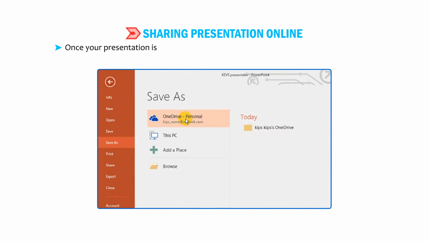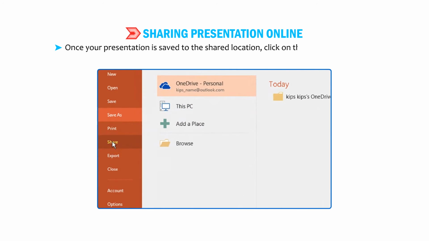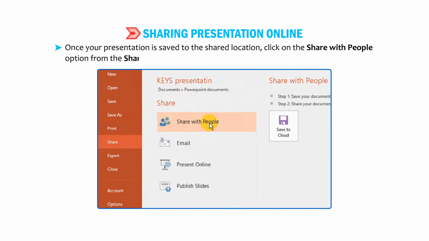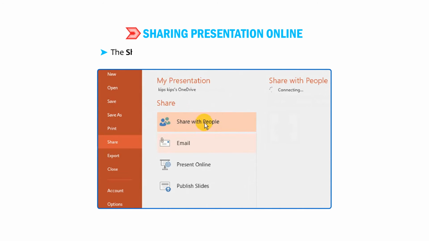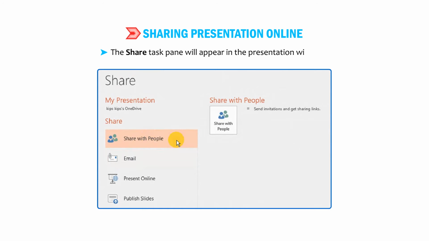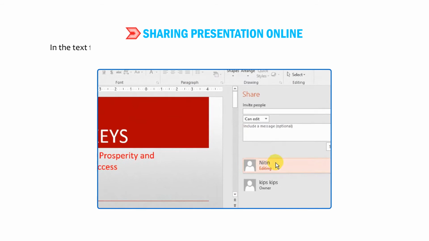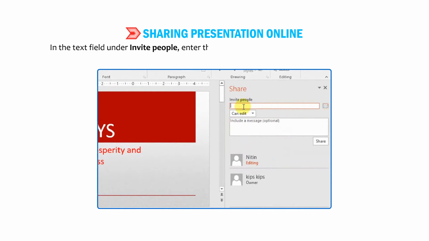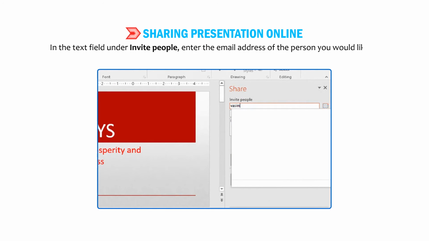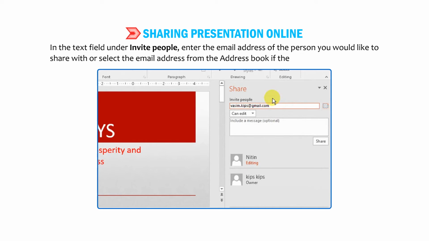Once your presentation is saved to the shared location, click on the Share with People option from the Share window. The Share task pane will appear in the presentation window. In the text field under Invite People, enter the email address of the person you would like to share with or select the email address from the address book if the contact is already saved.